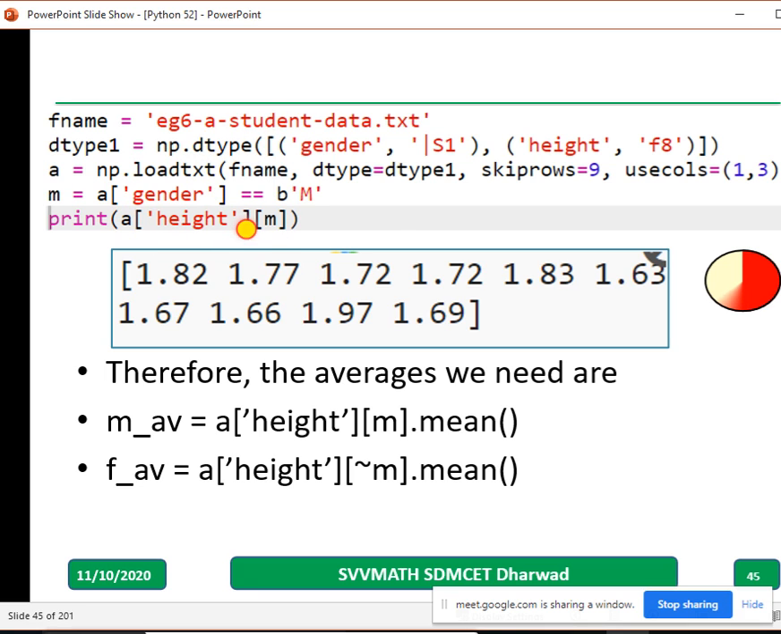Now I am printing the height only wherever M is true. If it is false, it is not printing. This is the way I can access male height so that I can find out the mean of that. This is the way I can find out the average height of a male, average height of a female.